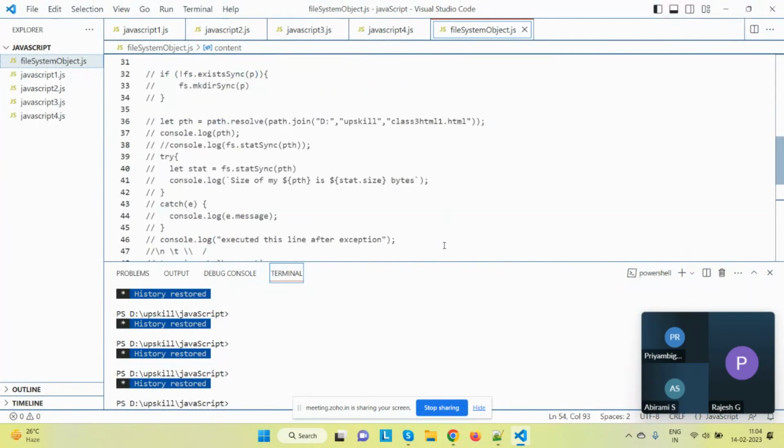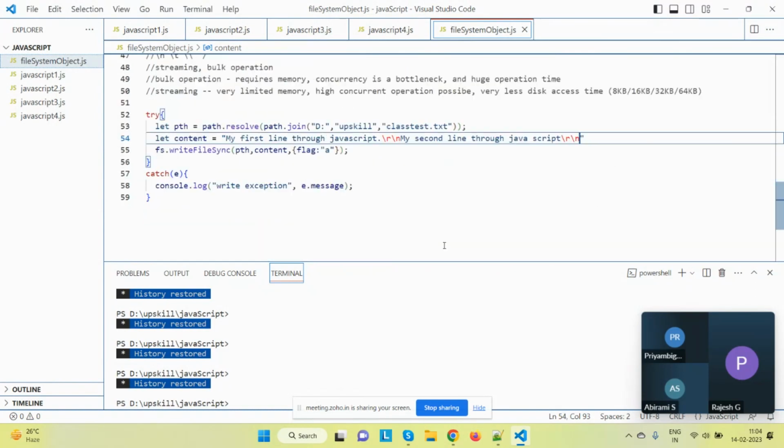Now I'm coming back to file system objects. Yesterday we saw how to read and how to write into a file. We used writeFileSync. As I said, the content has to be ready first, and the entire content is written onto the file at the same time. That means you are keeping the disk operation open until the content is written. Right now I have given only two lines, but sometimes you may have some KBs of size, and the content might come from some place.